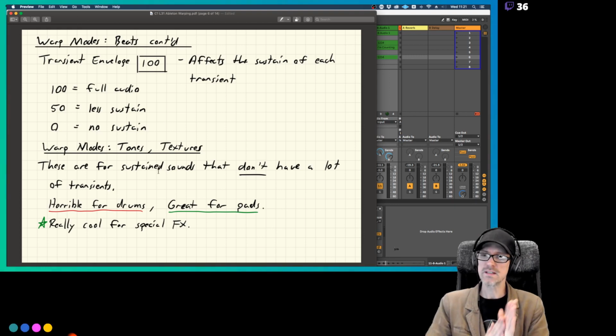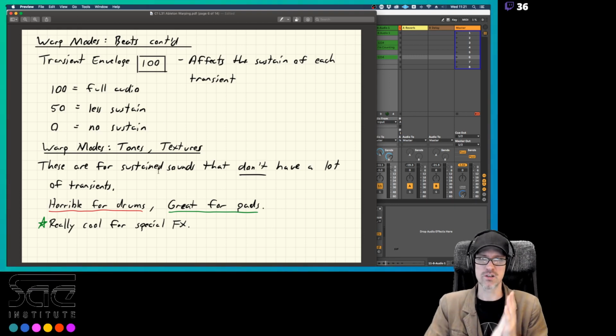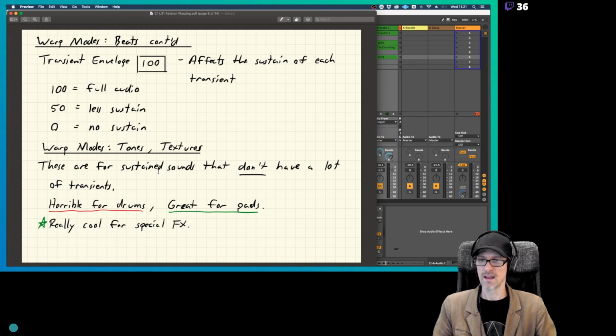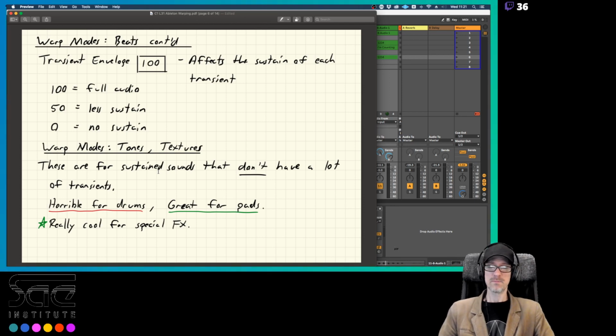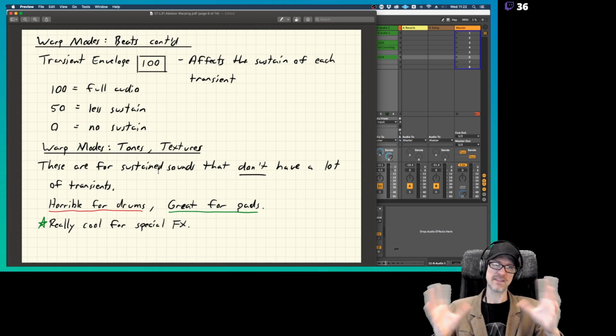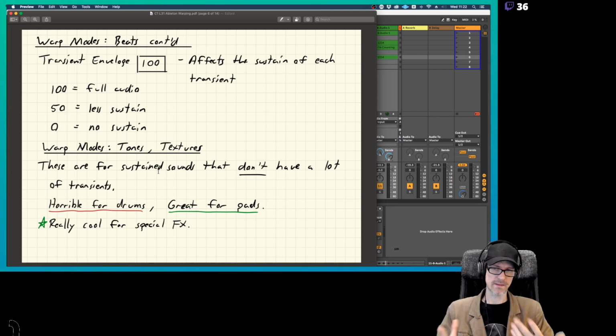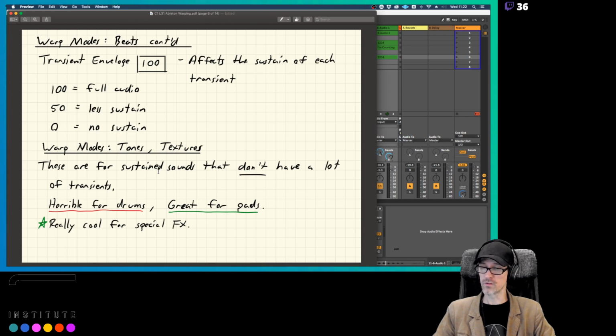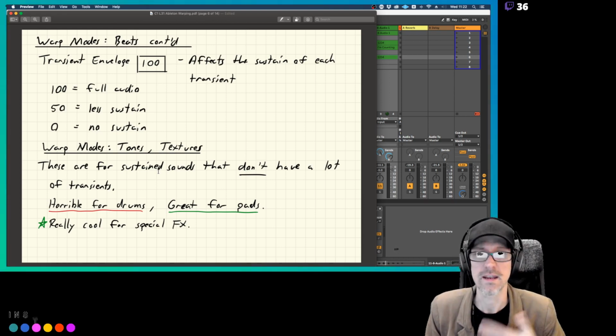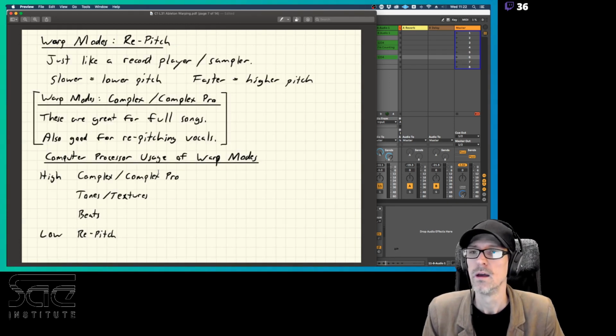So tones and textures. I don't really use these that much. They're pretty cool for weird sound effects and stuff like that. They're great for sustained sounds, pianos, and not pianos, but like pad sounds and stuff like that. Anything that doesn't have a lot of transients, they're pretty good for that. They're horrible for drums. They're great for pads, and they're also cool for special effects, as you can hear with this vocal part right now.